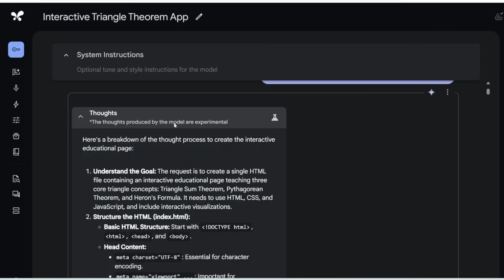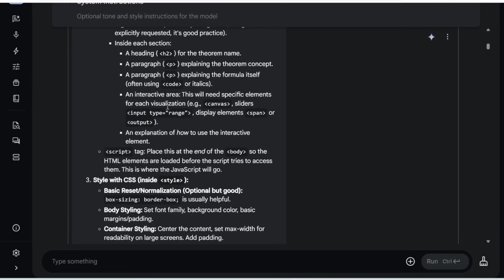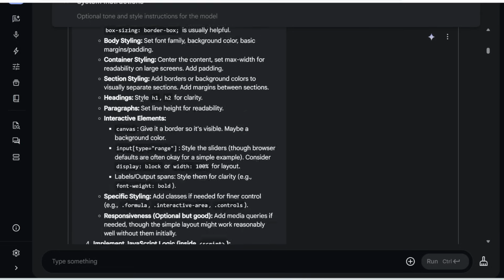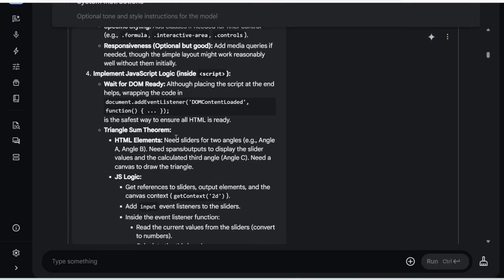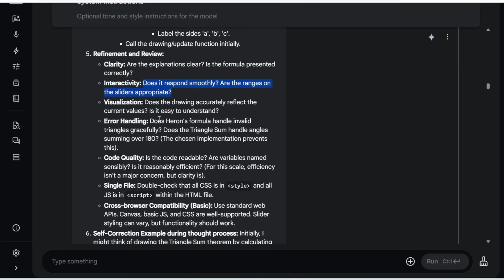All right, here's what we get. So here is its thought process. It's designing the HTML. Right now it's styling it with CSS. It's implementing the JavaScript for the animations. And here's what I really like about it. You can see this refinement and review stage where it reviews: are the explanations clear? Is the formula presented correctly? For interactivity, does it respond smoothly? Are the ranges on the sliders appropriate? And for error handling, does it handle invalid triangles gracefully, etc.?